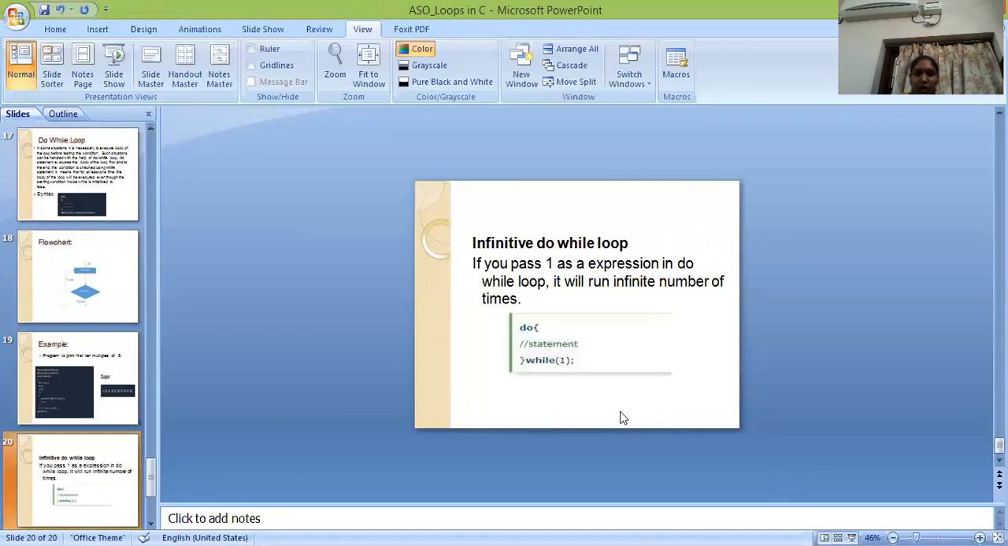Infinite do while loop. If you pass 1 as an expression in the do while loop, it will run an infinite number of times. Here, do of statement, while of 1. While of 1 means while the condition 1 is true, it iterates an infinite number of times.